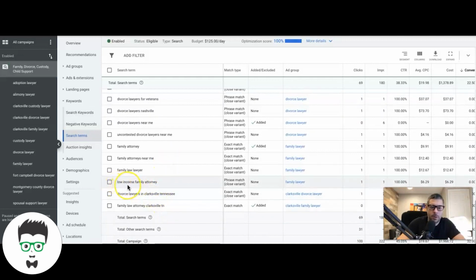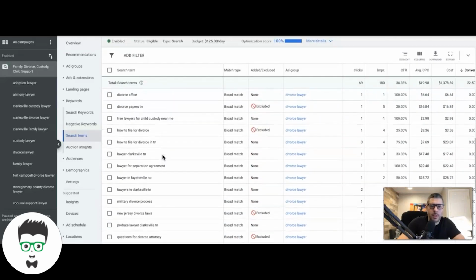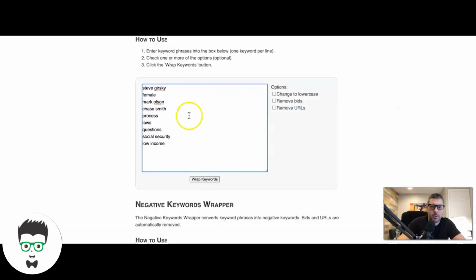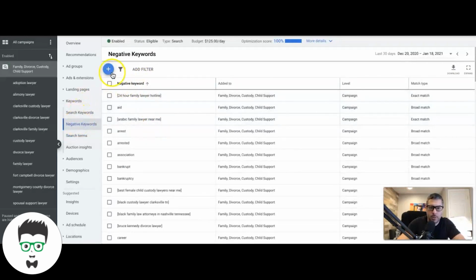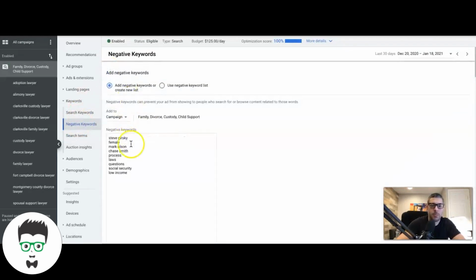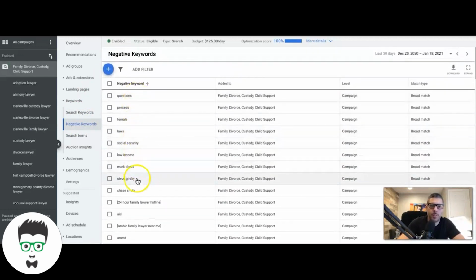Depending on where your client's located or where your practice is, you could get rid of low income, which we probably should do. Low income type searches are mostly people just looking for free consultations. So that's how we're going to find them in the data. Then all we're going to do is copy them and paste them into our negative keyword section, which is right here. We're going to save that, and we just added our list of negative keywords we found through the data.